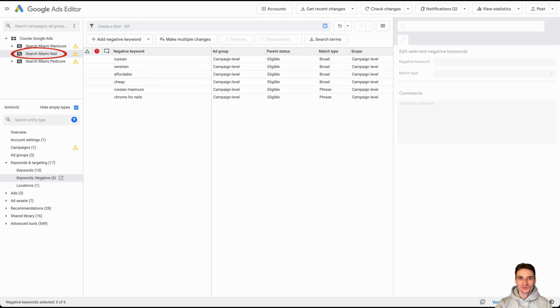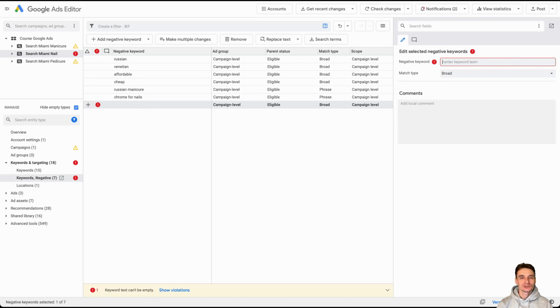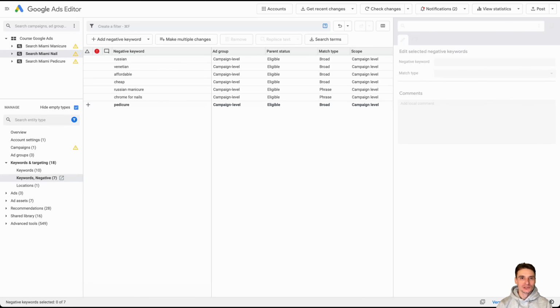I select the search Miami nail campaign, click add negative keyword, and ensure I'm adding a campaign level negative keyword. On the right, I type pedicure and hit enter. I do the same for the word manicure. Now I'm 100% sure the search Miami nail campaign won't trigger for pedicure or manicure queries anymore. People will see the relevant ads and land on the corresponding pages. I just added them one by one.